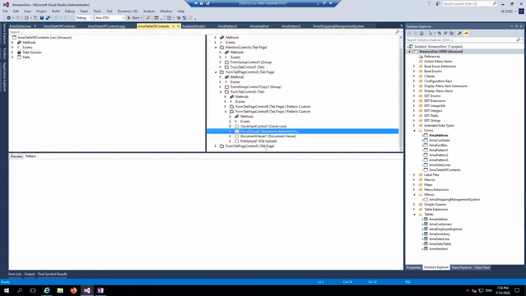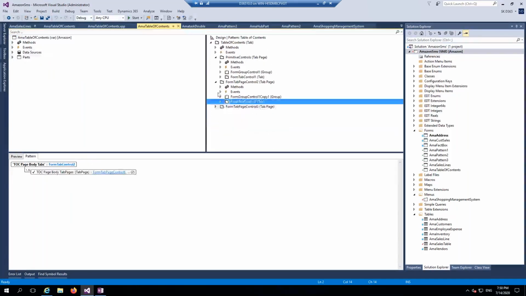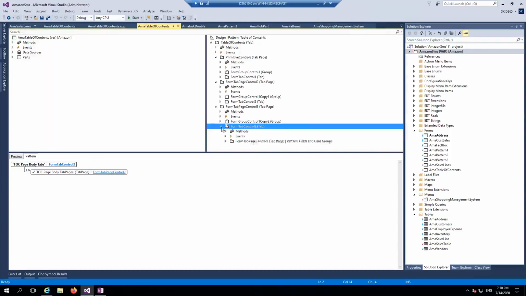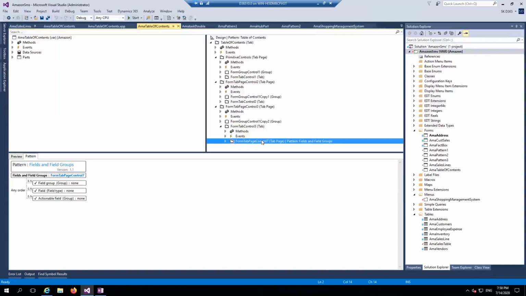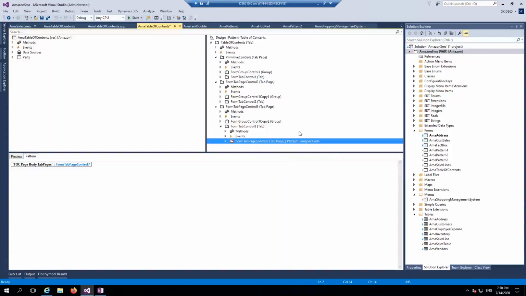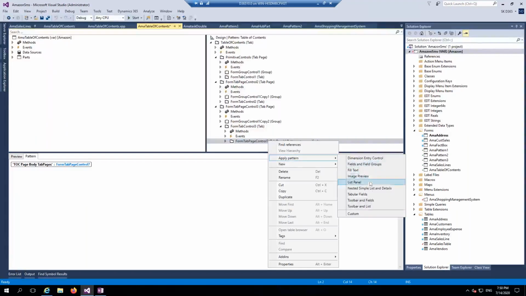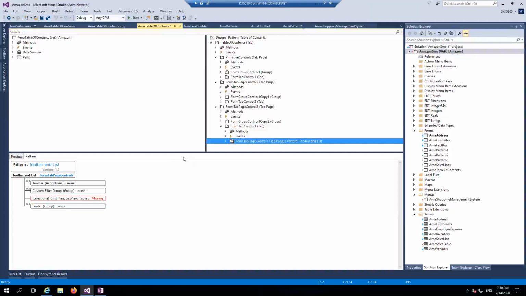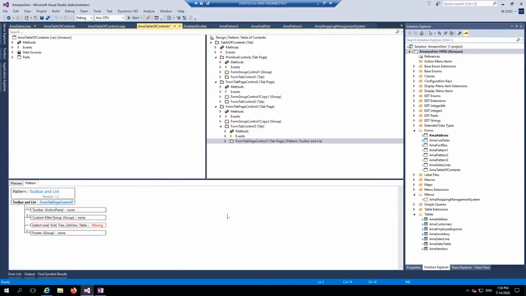I'll go to the table of contents and I have one more tab page here. In this tab page, I have a tab and then a tab page. I will remove this pattern. Right click, remove pattern, and here I have the pattern as unspecified. Click on the apply pattern. I will say toolbar and list, and it is expecting a select one grid tree list view.